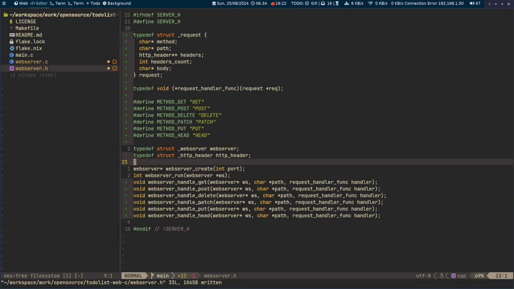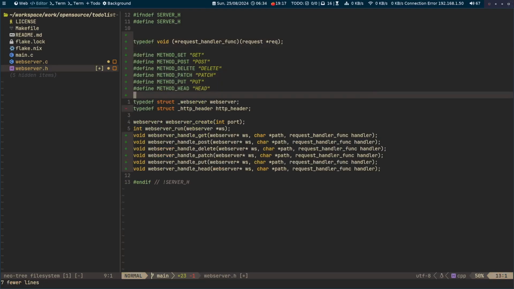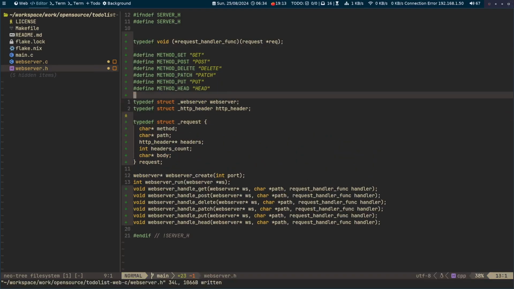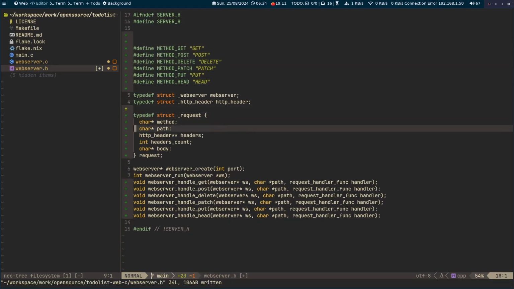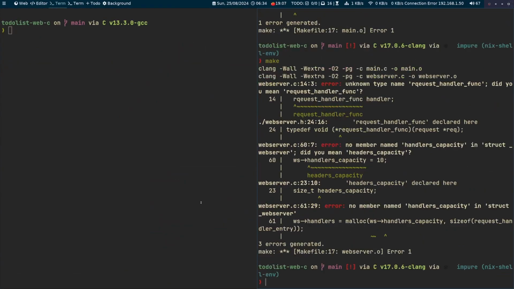HTTP header. Okay. This should be here, and this should be here. Okay, now what?